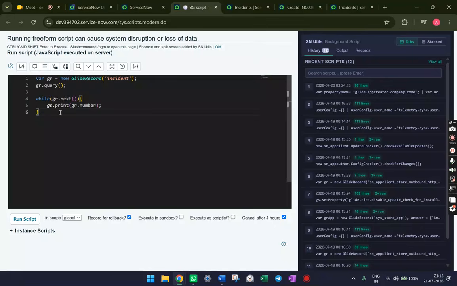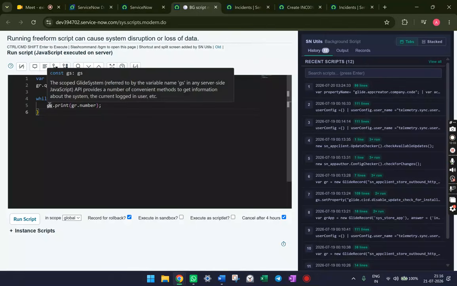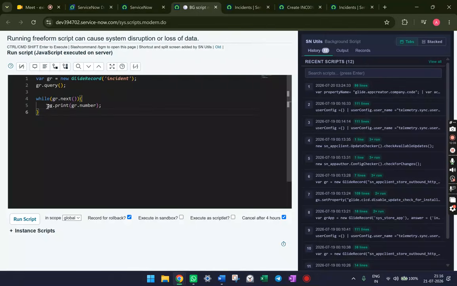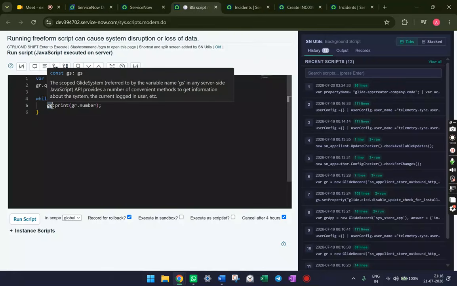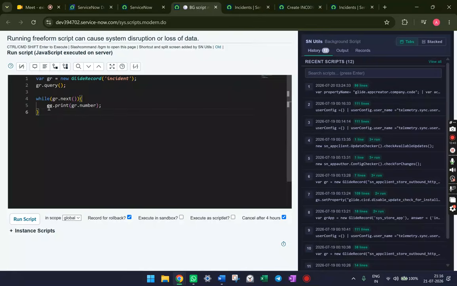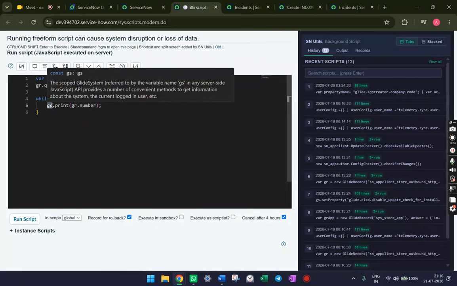Glide user, Glide user we are using. I already explained the glide user in detail in my previous session. In the same way, we can also get the current logged in user detail on the server side with the help of glide system. Glide system is a server side API which we use to get the current login user detail. We can print the data, we can trigger an event. We will be dealing with glide system in our next session, after this glide record.